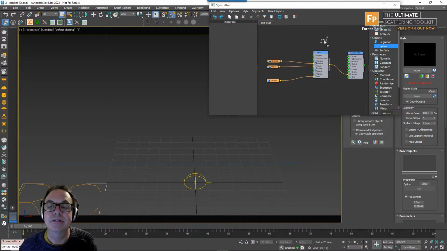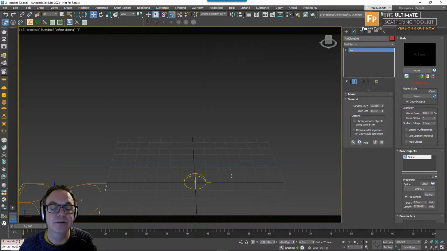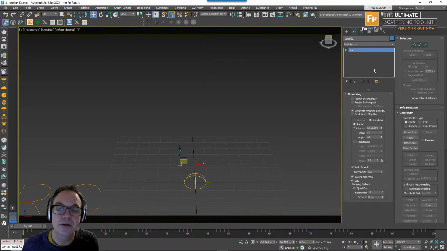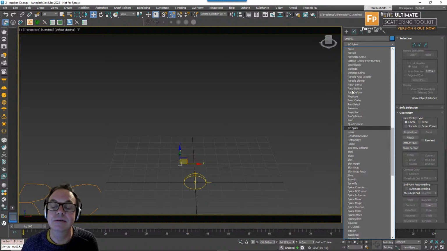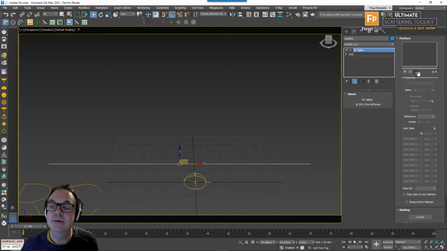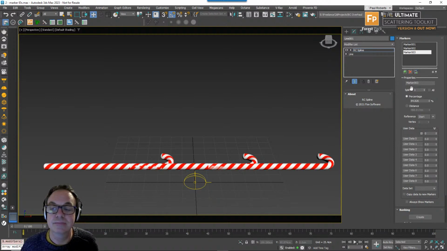And then I'm going to add a spline node, and I'm going to pick this spline from the scene and wire that to the spline input, like so. Now, still nothing's going to appear because I've got no markers on there. So I'll go to the spline object itself now, and I'm going to add a rail clone spline modifier. Rail clone spline, there it is. And add a couple of markers. So there's one, and there's one. Okay, good.